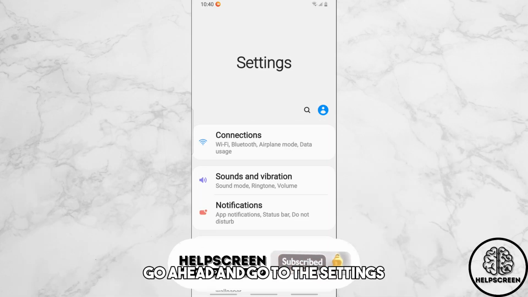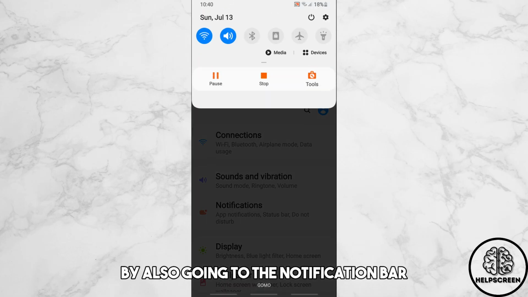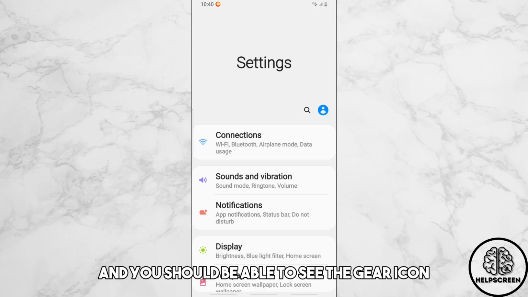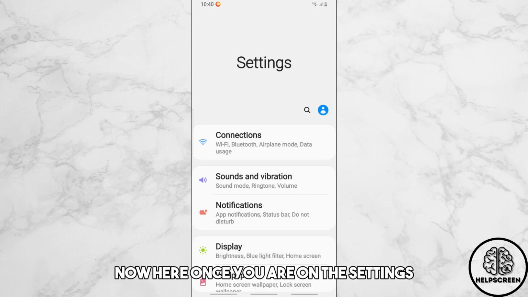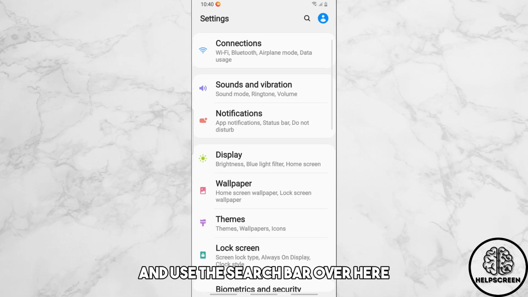If you want to enable the microphone on your Android, first thing is just simply go ahead and go to the settings. You could go over here by also going to the notification bar, and you should be able to see the gear icon. Once you are on the settings, you could just simply use the search bar over here, or the search icon, I mean.